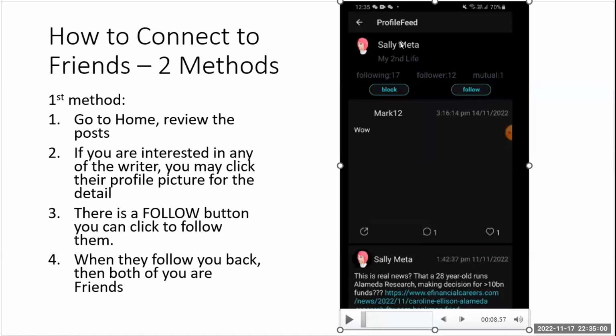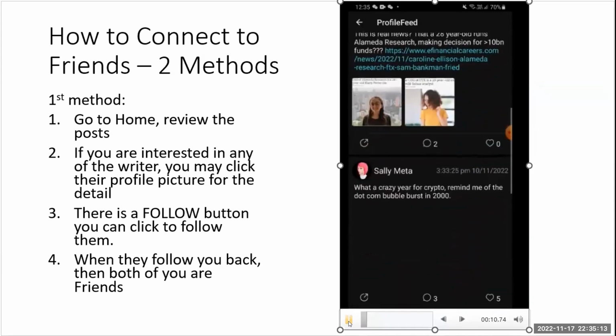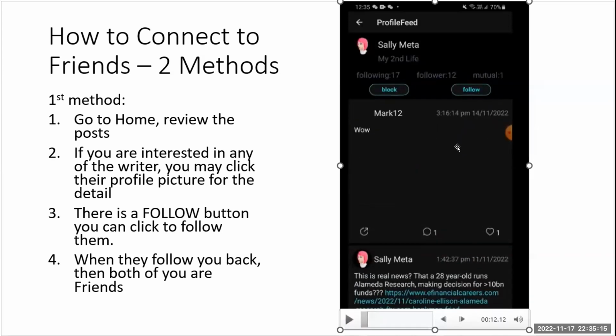The moment that I click on the character, I'm looking at the character itself. So this is Sally Mehta, this is a person. And then you can look at all the posts that she has ever posted here. You can scroll down and look at the posts. And if you think that this person is interesting and you want to be friends with this person, you can click on this follow button here.